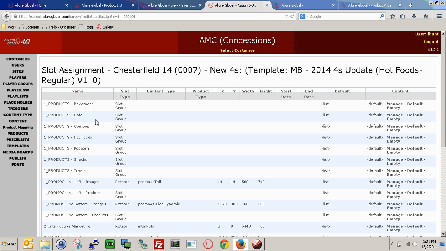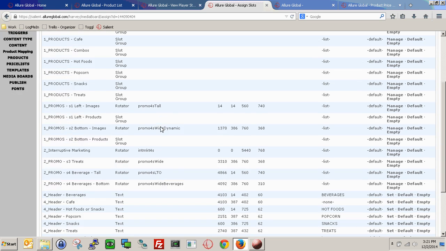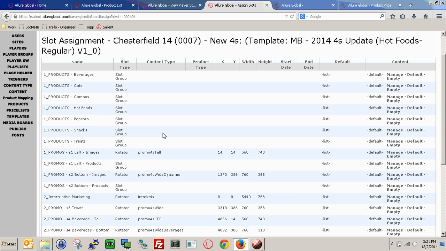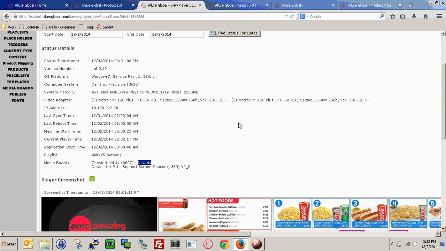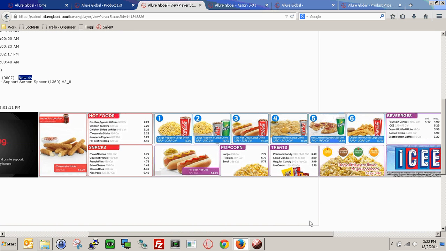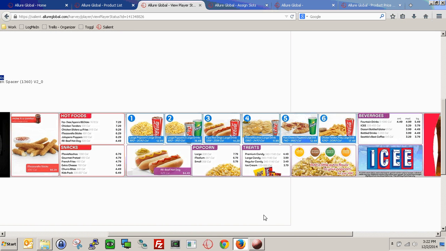And here's the layout of the media board where you make your changes. You can also come down and view the actual screenshot to see where you want to slot it. For instance, if you want to put it in the popcorn section, or the treats, or the snacks, the hot foods, or the beverages. What we want to do today is take the movie nachos and change that to the movie nachos extra cheese.